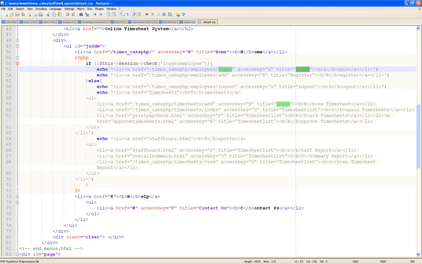What about registration? Registration is employees/add. What about adding a new timesheet? A new timesheet becomes timesheets/add. What about a list of timesheets, which we've already seen how it's implemented? It's timesheets/index. And if you don't specify index, that's fine. Timesheets will default to the action index.